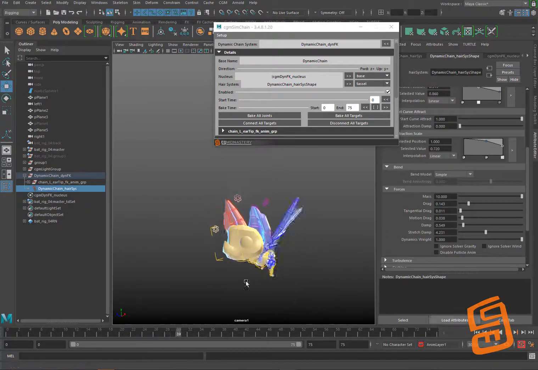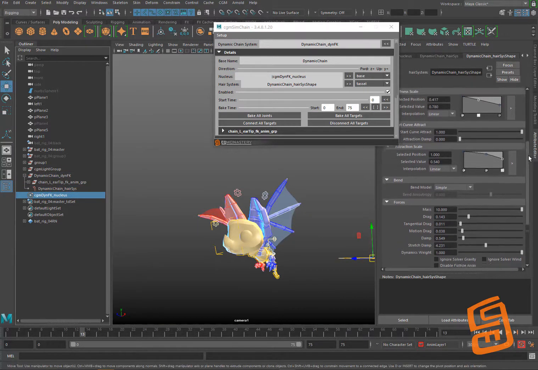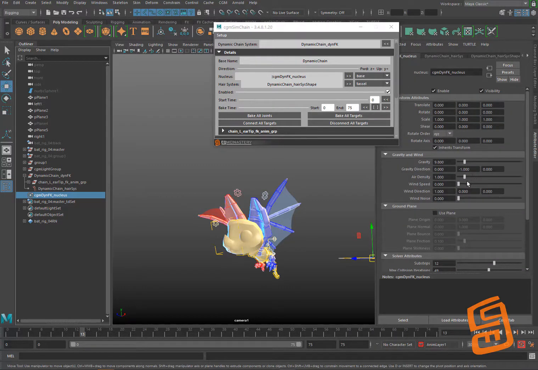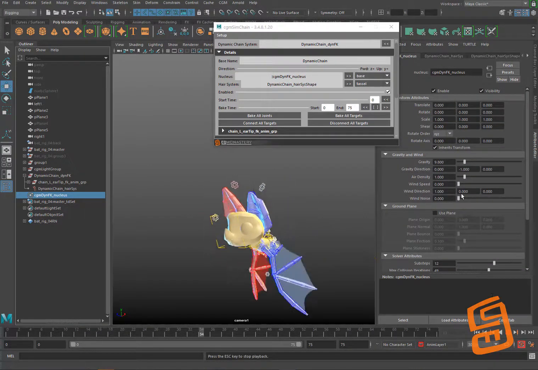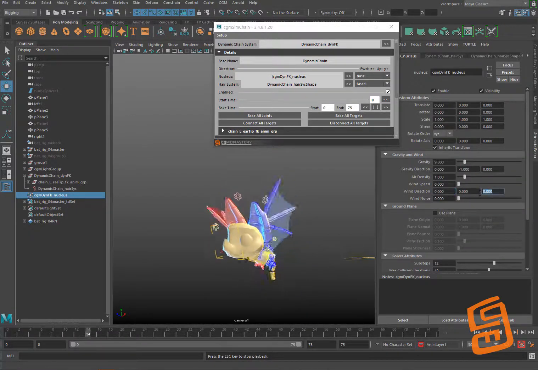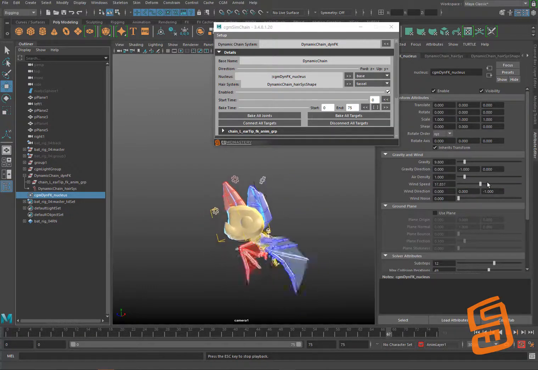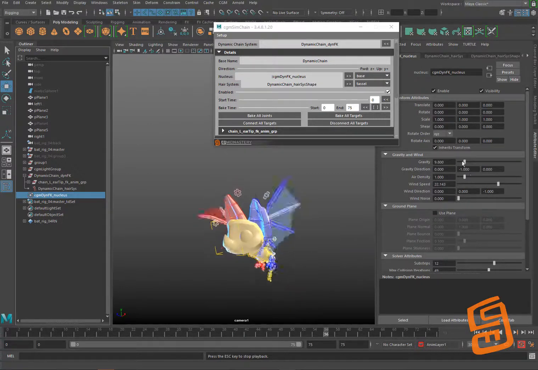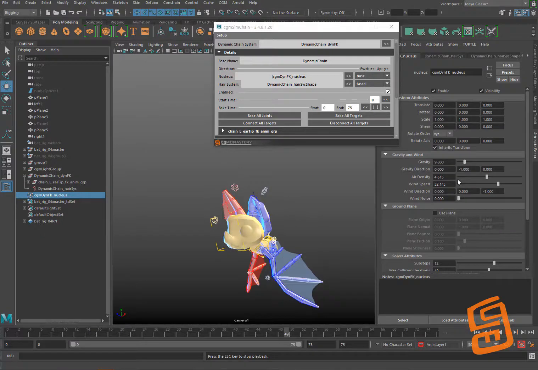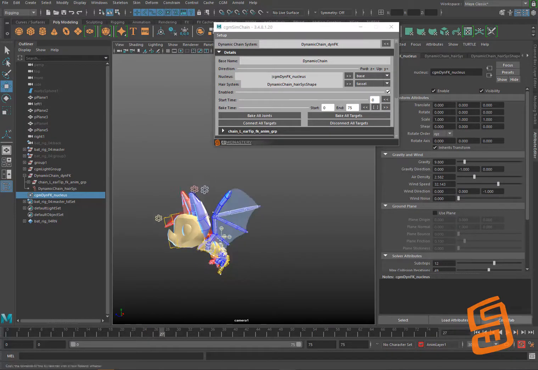You know, we don't have any wind. Let's add some wind. So I'm going to go to the nucleus, and in the nucleus, I'm going to add some wind. So let's add some wind direction in Z, -1. And then let's up the wind a bit. Doesn't feel like it's doing a whole lot.